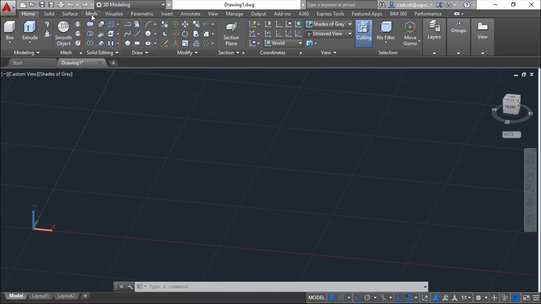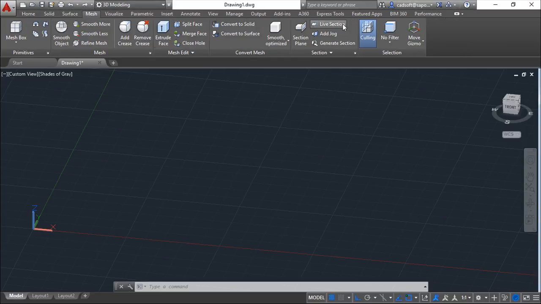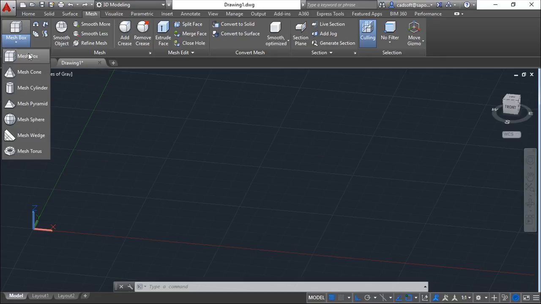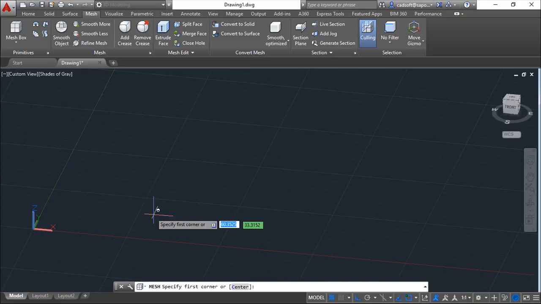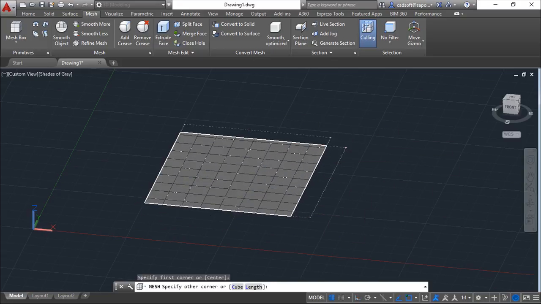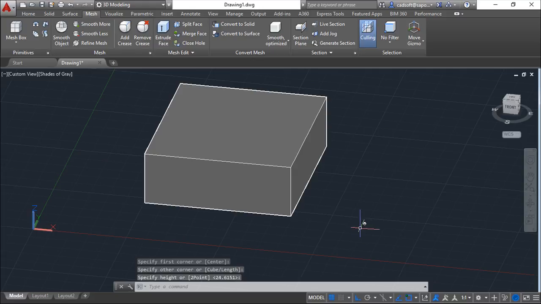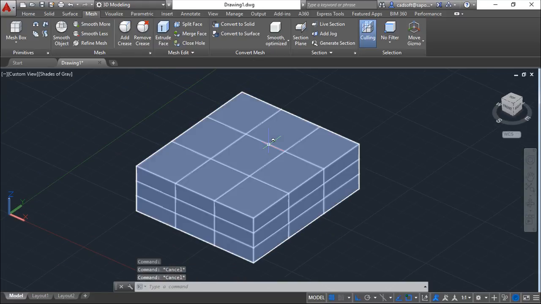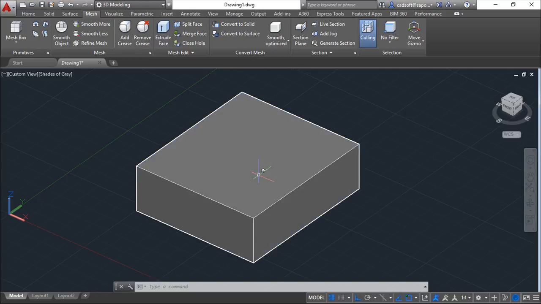So we have a menu called mesh, and this mesh has a lot of things. The first thing to notice is we have the same primitives as we have in solids. So very simple example, if we have a box, we just give the dimensions we want, okay, and we have something like this. When we go over the object, you can see that every face of this mesh box has 9 smaller rectangles. Okay, this is something that we can define, but this is standard.